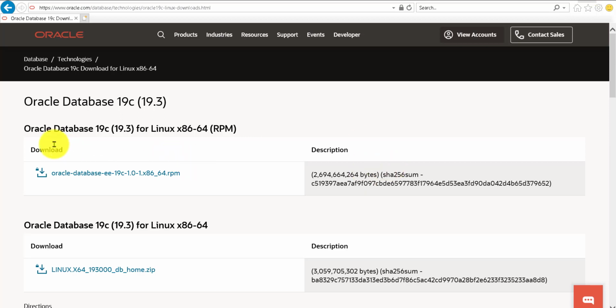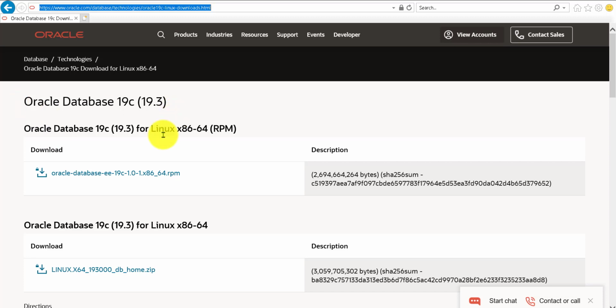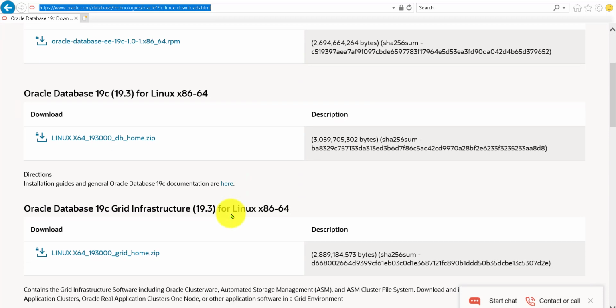Now we have to download the Oracle database installer file. You can download it from the Oracle site. I'll give links in the description box, so if you want to check, please check the description box. For Oracle Database 19c, at the time of this recording, Oracle Database 19.3 is the released one. So you have to download the Oracle DB home and the Oracle Database 19c Grid Infrastructure 19.3. Make sure you download the two.